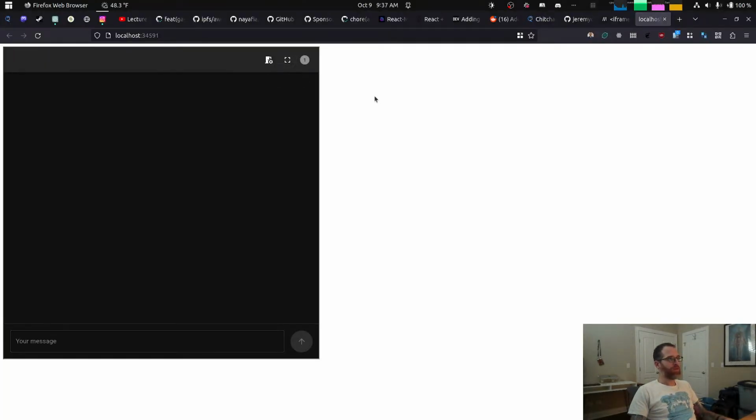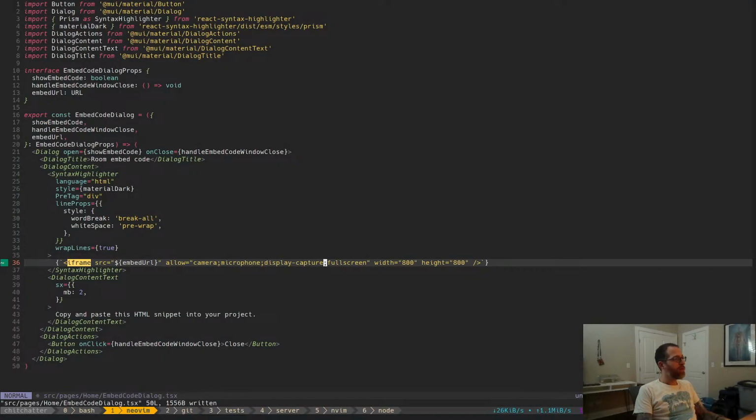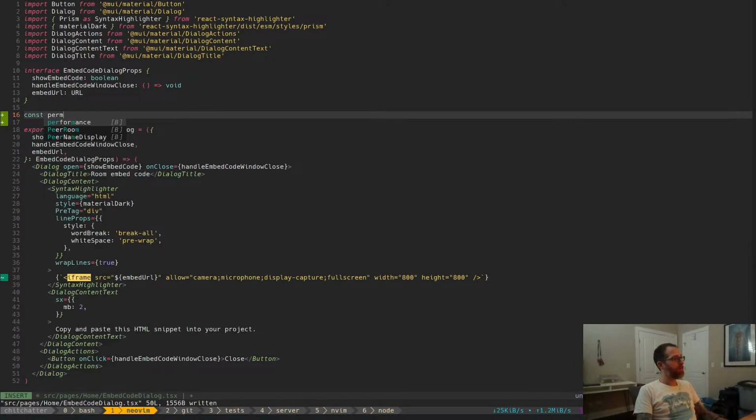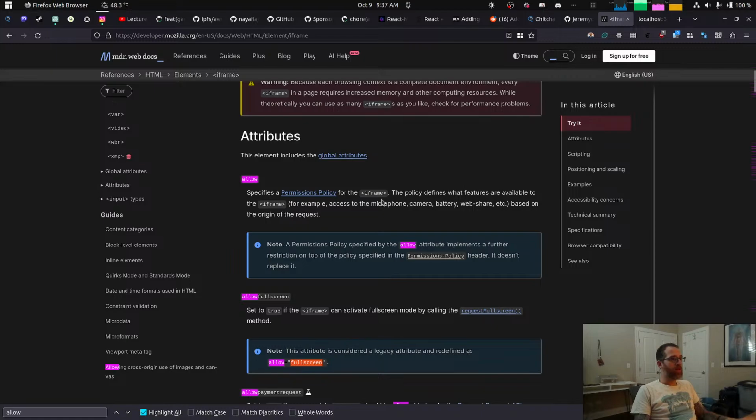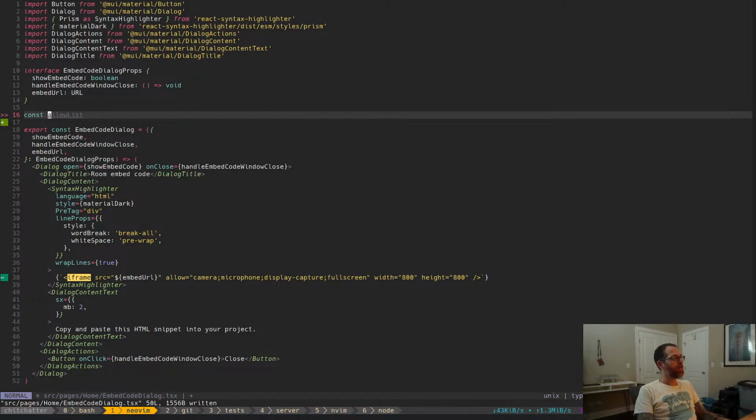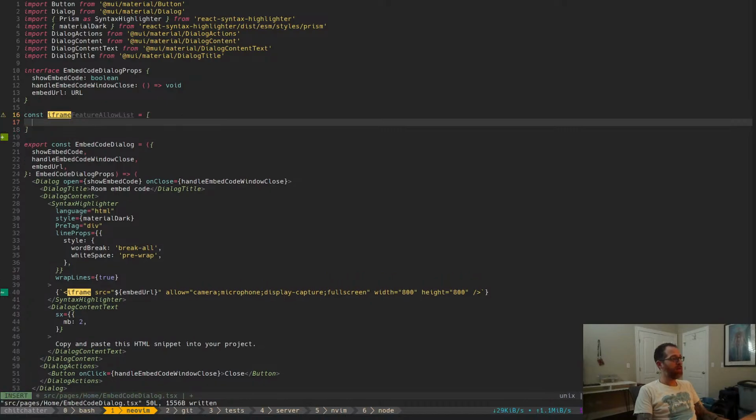There's one other tiny tweak that I'd like to do, which is just move these to a list. Const permission allow list. What's a better terminology for this? Allow policy. What feature allow list? Iframe feature allow list. Okay.